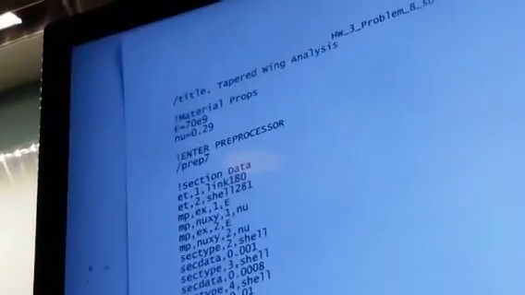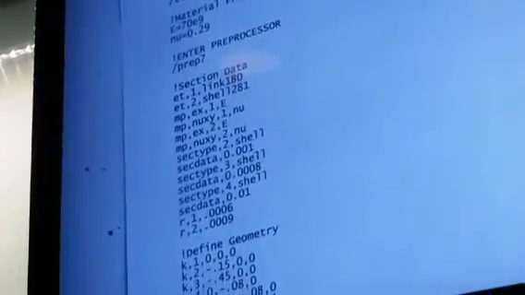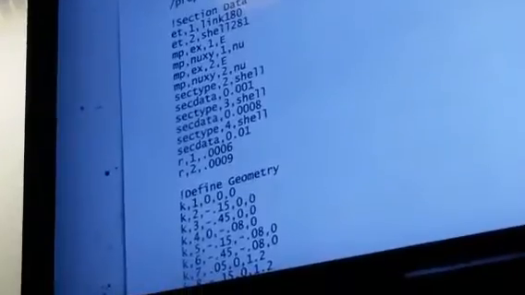Easy. The only difficult part is to figure out what is the coordinate of each key point. That one is tricky. When you finish that, you just create lines and areas and mesh it, apply the loading. So that part, you need to do some calculation, geometry of the model.